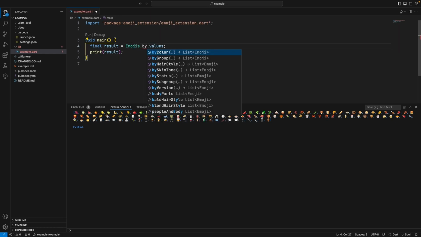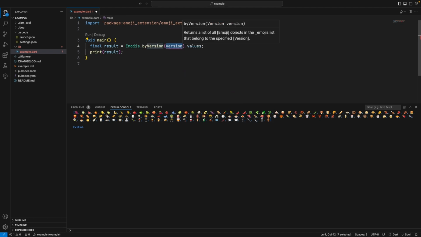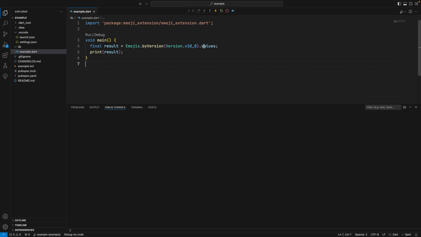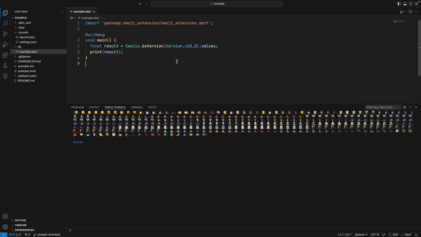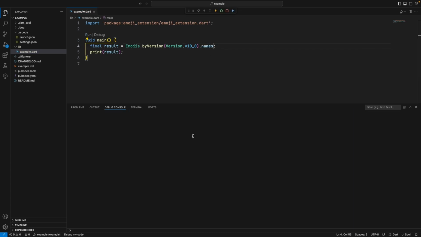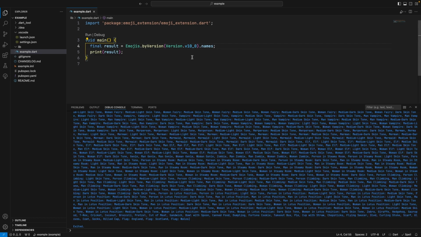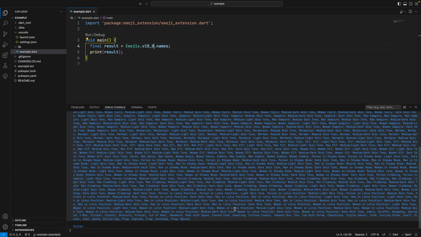Let's take only the emojis that were introduced in Unicode version 10. Just by typing so by version and specifying the version, we will get all of the values that were introduced in Unicode version 10. Instead of getting all of the values, let's take only the names. And to do so, just simply type names at the end, and we will get all of the emoji names. As you may probably guess, we can simplify the code even more. And instead of typing all of this, we've got a convenient method, and we will get the same result.